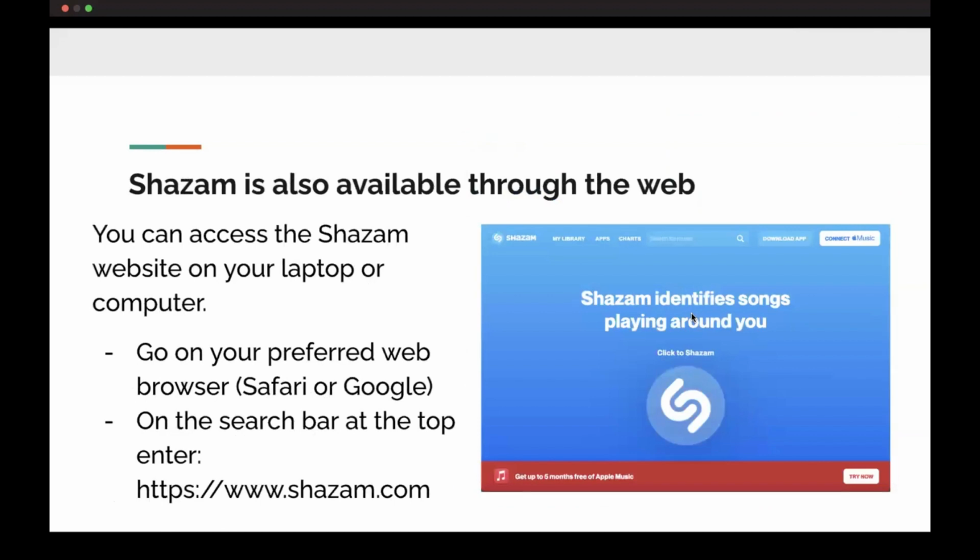Shazam is also available through the web. You can access the Shazam website on your laptop or computer. Go on your preferred web browser, Safari or Google. On the search bar at the top, enter https www.shazam.com.